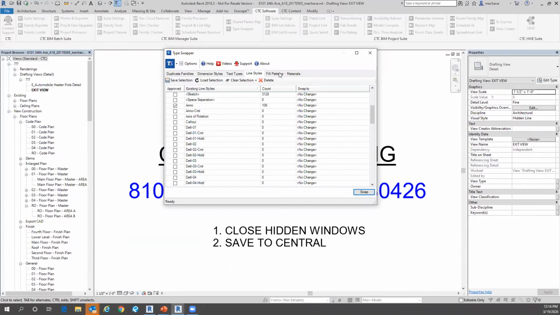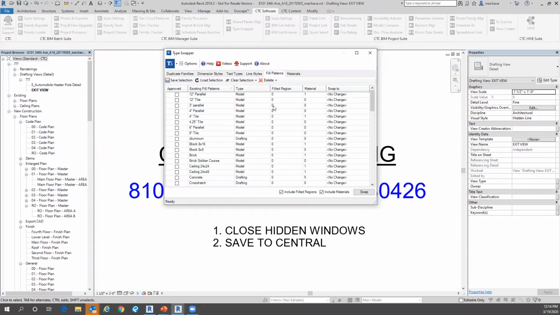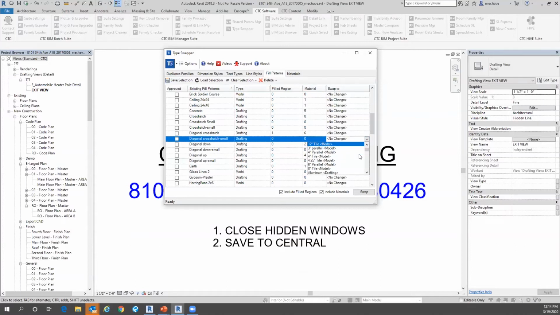You can also do the same exact thing for fill patterns. You can go through and approve your fill patterns that you have. You can see existing fill patterns here. You can see what type of fill patterns there are in terms of drafting or model fill patterns. Is there a filled region for it? Is there a material associated with it? And you can go through here and swap them out for which instances you want to actually have.